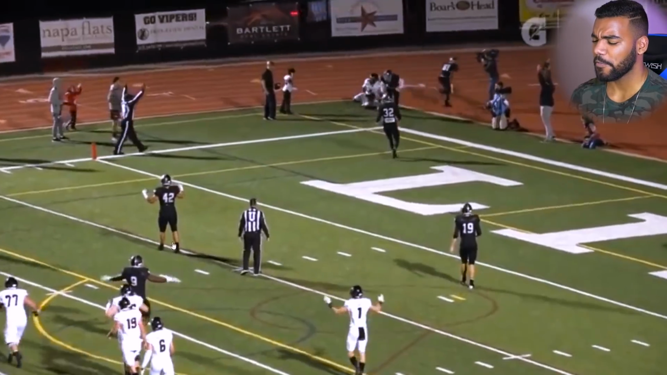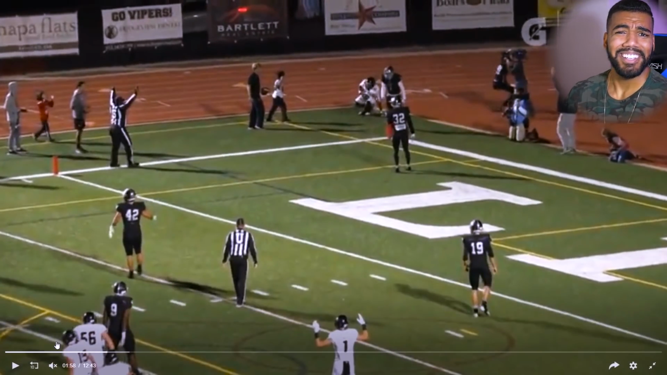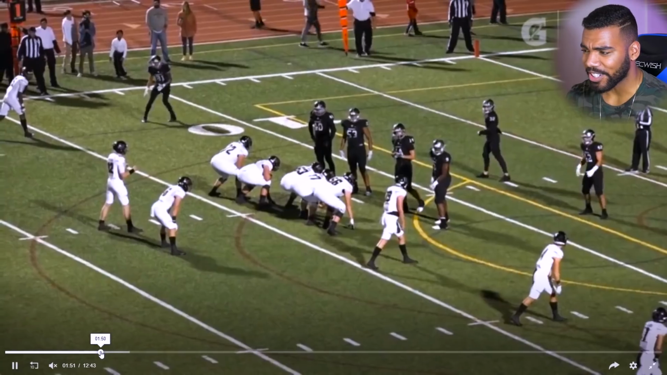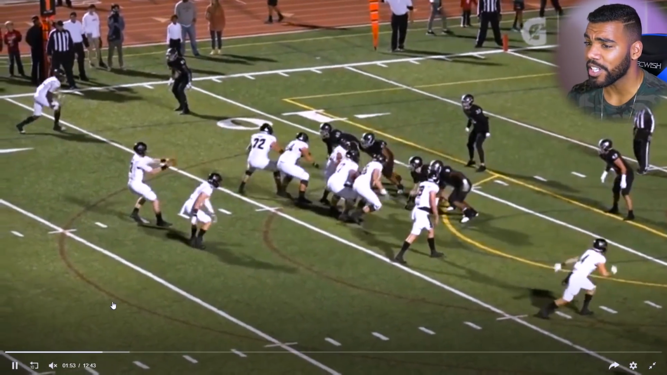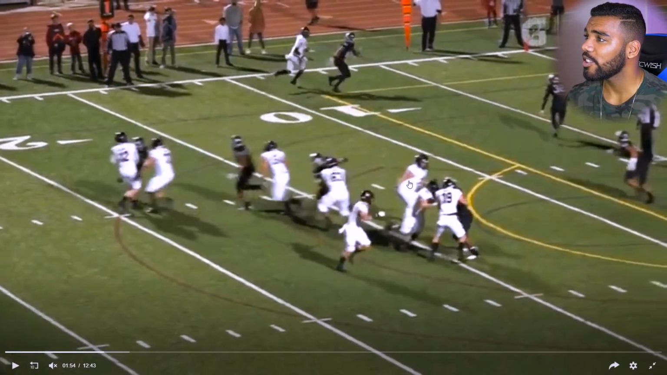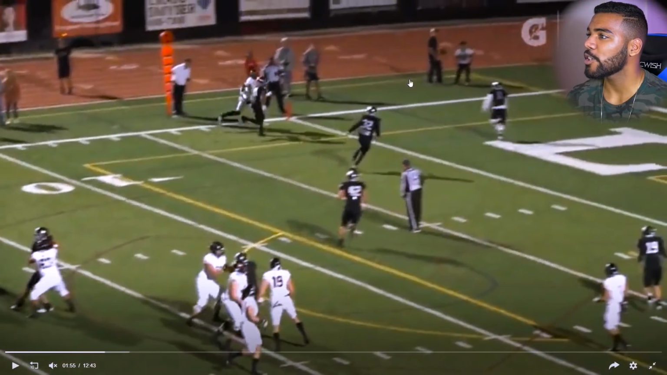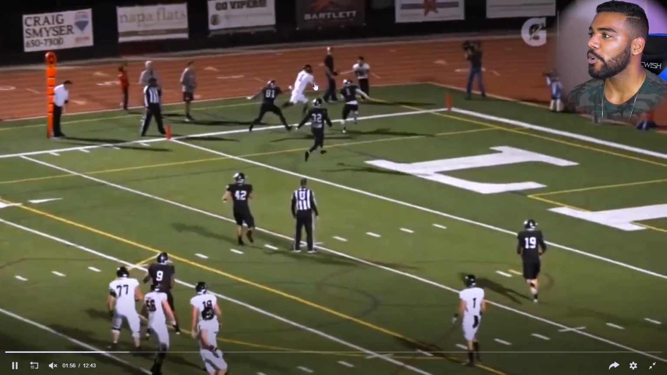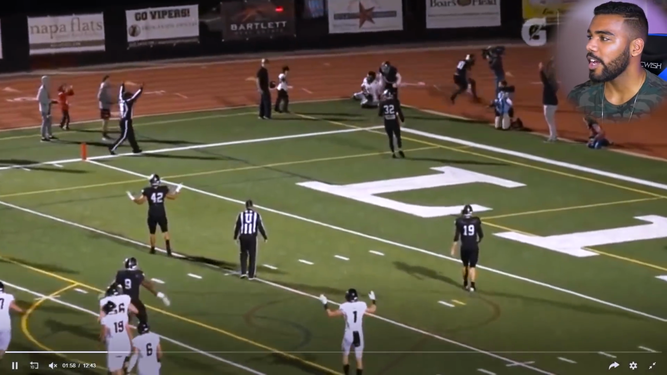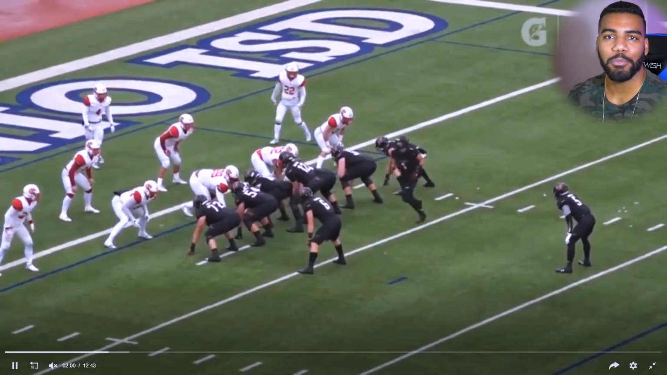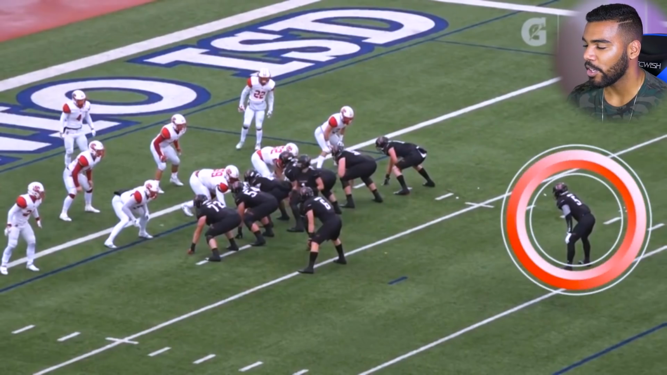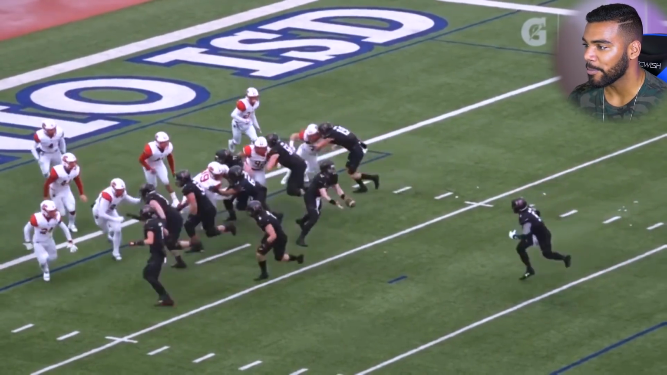Ooh, okay, first off, hold up. The quarterback dropping dimes out here. This is a pure dime. Look at the window that this ball is placed in. You have to place this ball. You have about one to two feet on both sides to be able to get that ball in right there, and he just drops a dime.